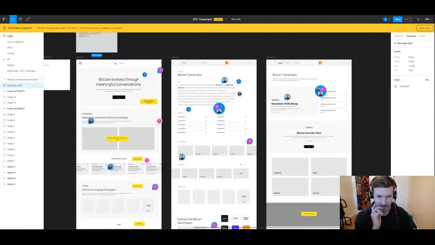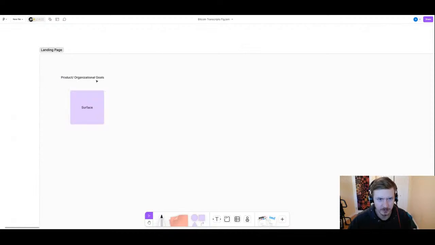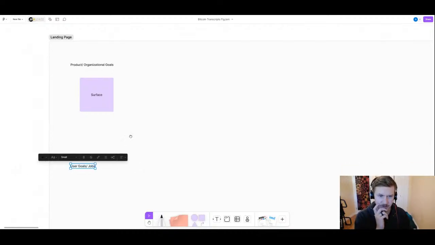So all I'm doing is taking a step back and writing this out for myself, and I have this written elsewhere. I just want to do it again. So the goals are to surface, I guess those are the organizational goals. There are both, and these are different things, right? Let's just call them product or organizational goals, and then there's user goals, or jobs. What does the user want to get out of this?